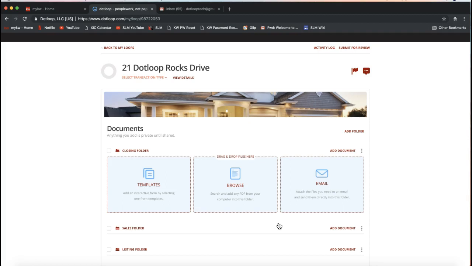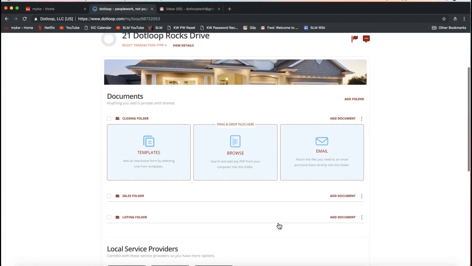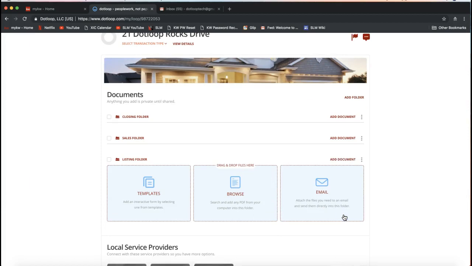With that being said, now that we hopefully feel pretty comfortable on folders, let's talk about adding documents to our loop. Now you can simply click on Add Document to the far right of any of the folder names, and that will pop up 3 blue boxes under that folder name, giving you 3 main options to add forms to your loop. Okay, the main way that you can add interactive forms, okay, when I say interactive forms, I mean forms that you can just start typing in, is in this first blue box where it says Templates.